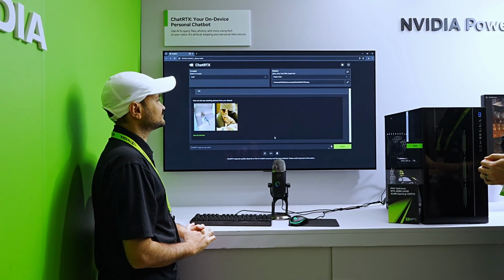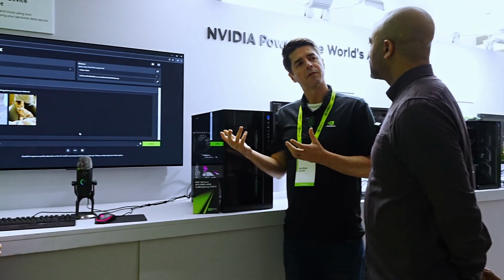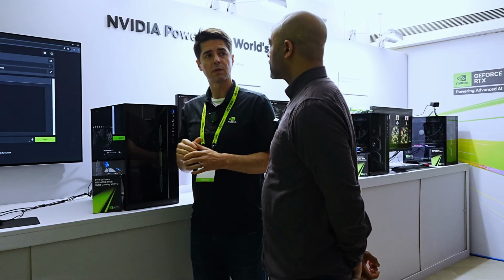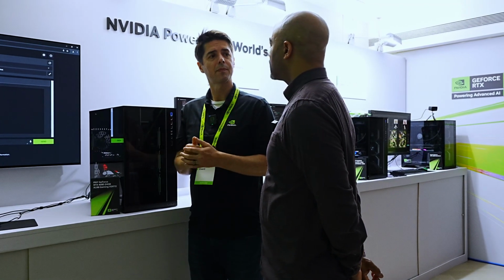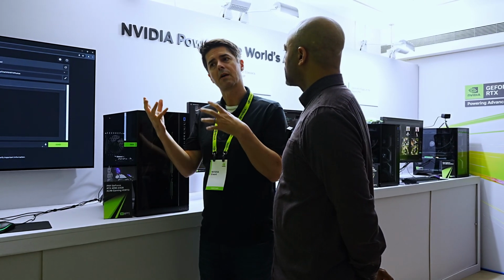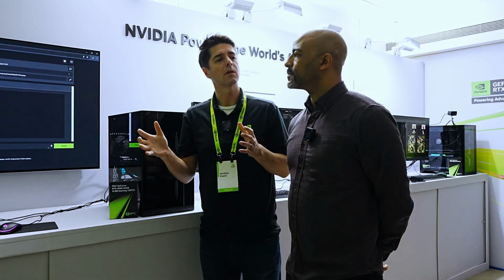Exactly. And so ChatRTX, like I mentioned, is a tech demo that people can download from Nvidia.com right now. You need an RTX 30 series or 40 series with at least 8 gigabytes of VRAM. Okay. It's also a developer reference project so that developers can see how to integrate this into their own applications or build on top of it. So it's completely open source.